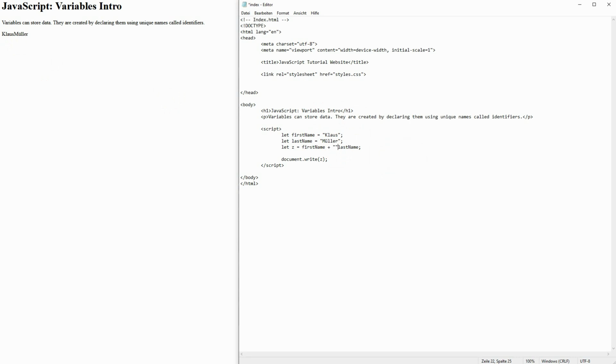So Klaus and Müller, the two names, they follow right after another, and we can add that here inside of the z, inside of quotation marks. So also the special characters and white space need to be added with quotation marks. You could also just cut that out here and paste it directly into the document.write, and then we don't even need our variable z. The variables first name and last name are directly used in the document.write, and we can see that displayed on our website.